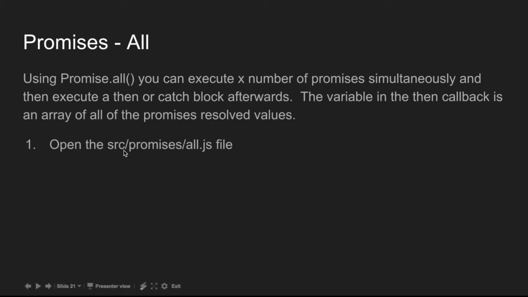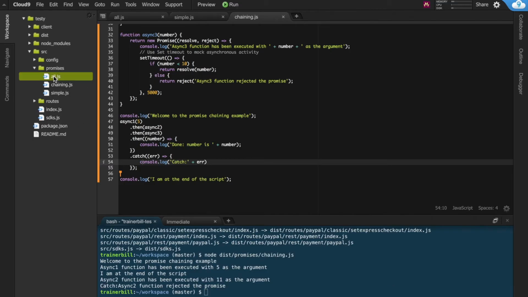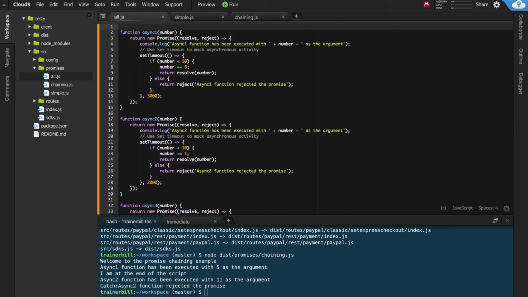So we're going to open up the source promises all file. And we're going to try and figure out in what order the console.logs execute again. All right, so take a moment, pause the video, and try and figure out what order the console.logs are going to appear in this example. If you haven't paused the video, you should do it now because I'm about ready to go through the answers.